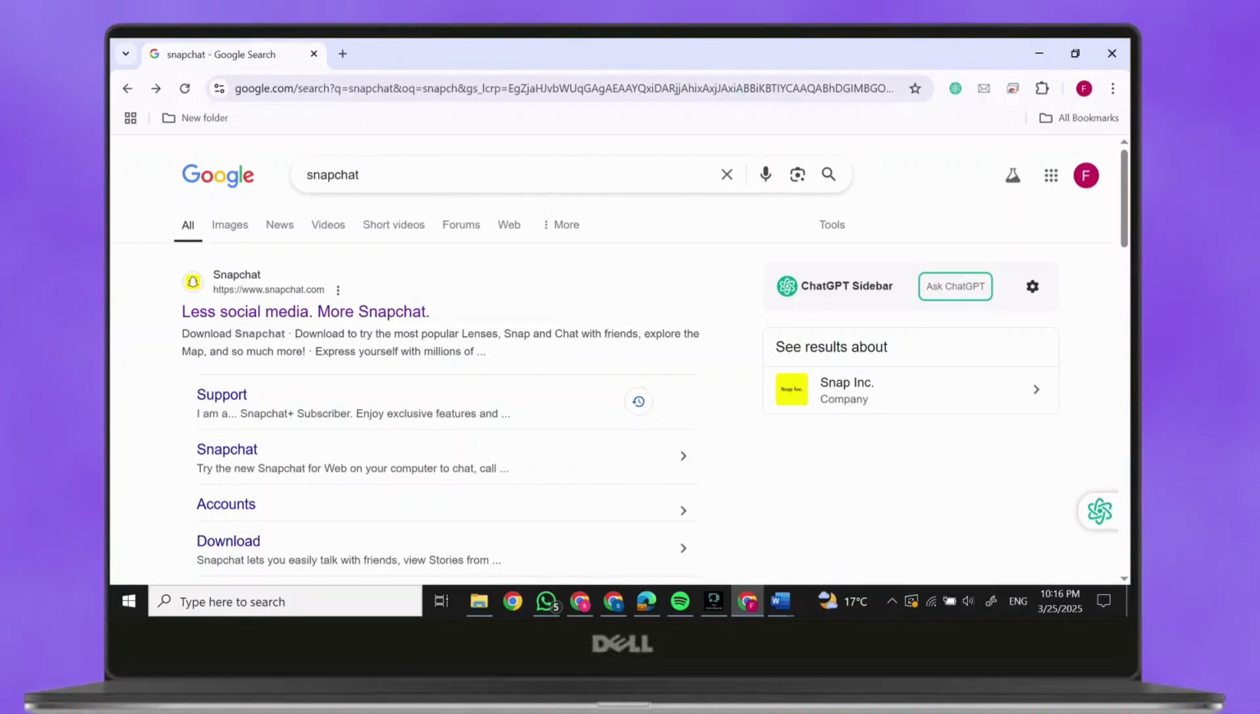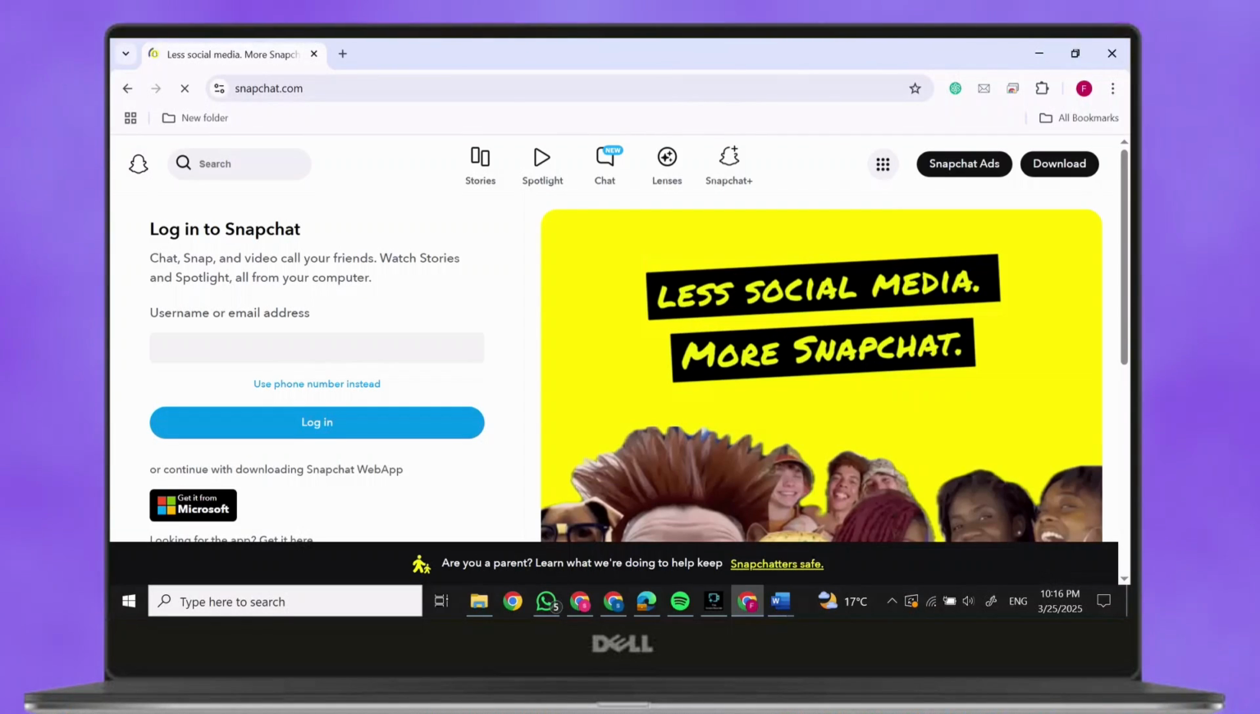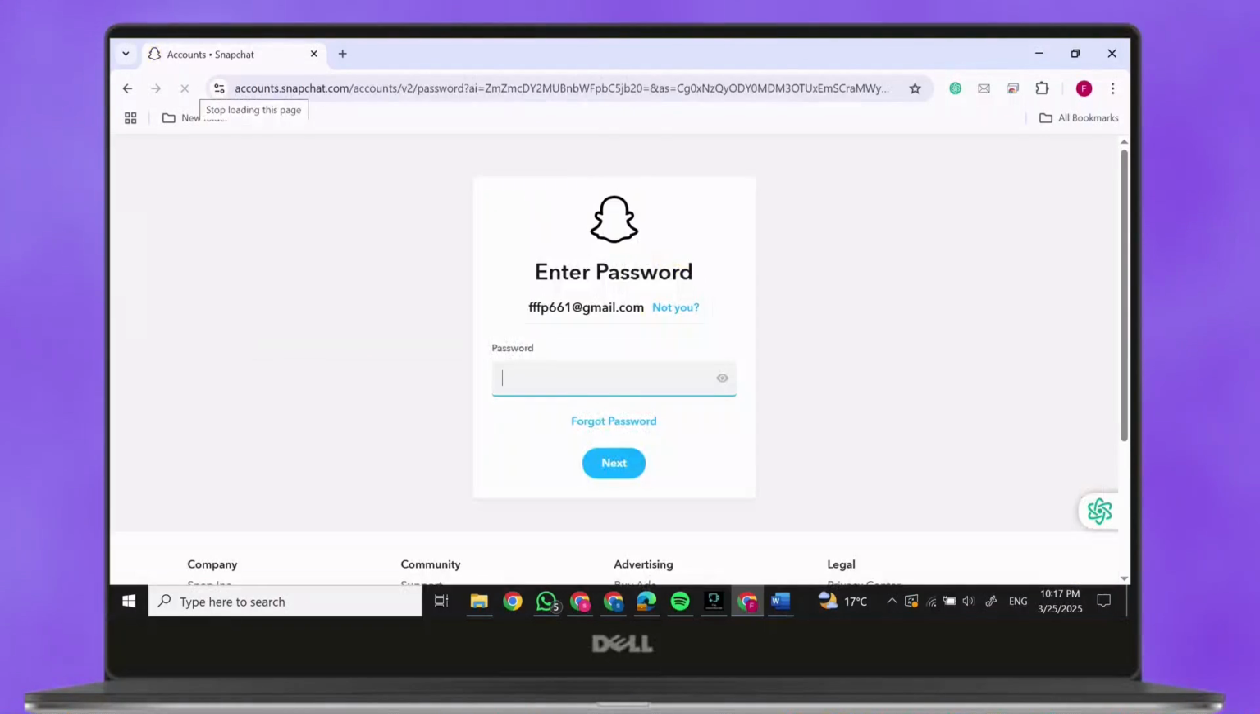Let's jump right in. First, go to Chrome and search Snapchat. Click on the first link that pops up, which is Snapchat's official website. And on the left side, you will find the login to Snapchat option. Add your username or email address, then press on login.